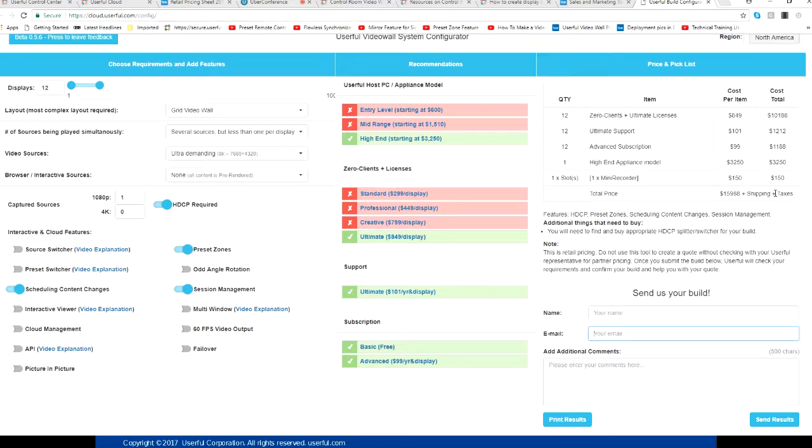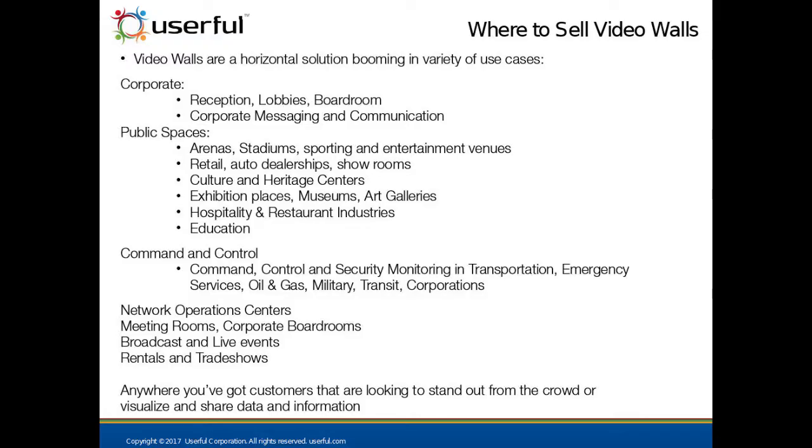So let me hop back over here to the slides. There's some notes here now about where to sell video walls. Obviously, as a system integrator, you're likely to have a long list of customers that are after video walls already, but it's always good to think about where else you can sell video walls. Your existing customer base is obviously a great first target, and your existing customer prospects, great target as well. But let's just think about the many different use cases, because of course, video walls are a horizontal solution that can be used in just about any vertical.